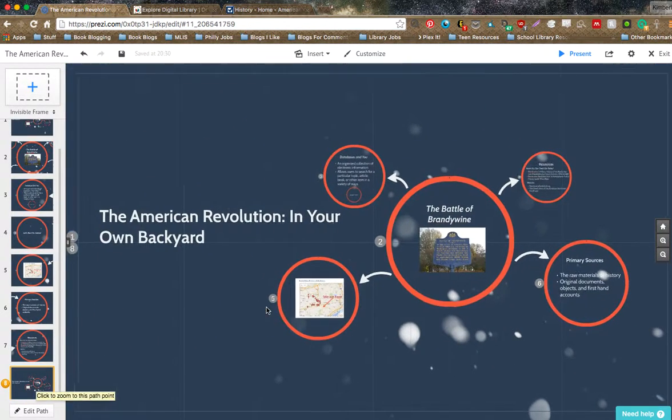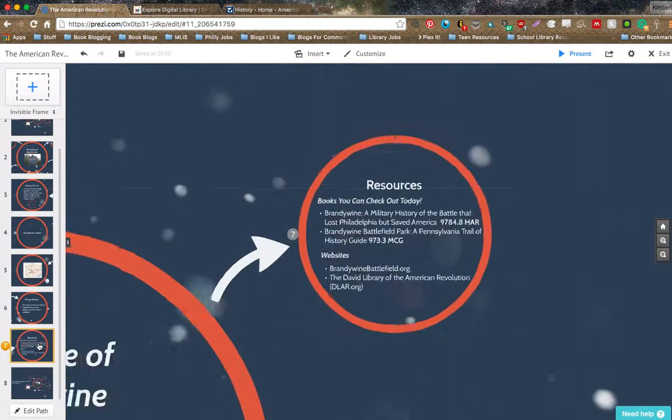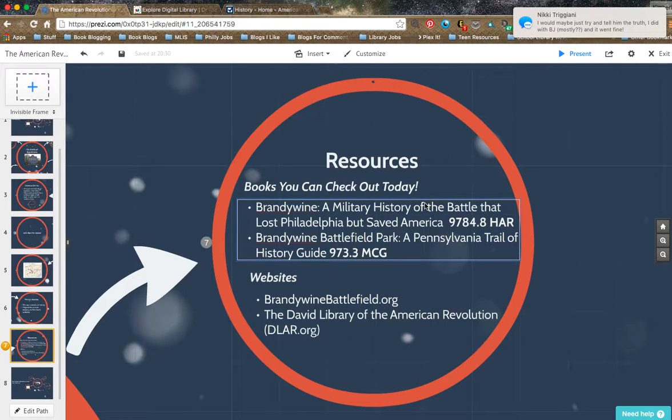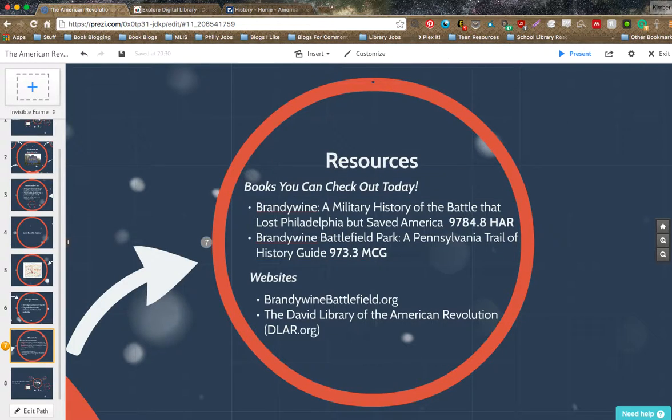Okay, so now we're going to move into the final portion of our activity today, analyzing primary sources, but I wanted to show you these resources. Some books you can check out today, and websites that will provide more information for you. All right, now we're moving on to analyzing primary resources.